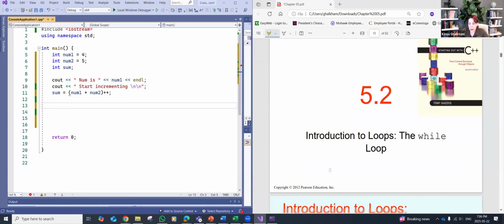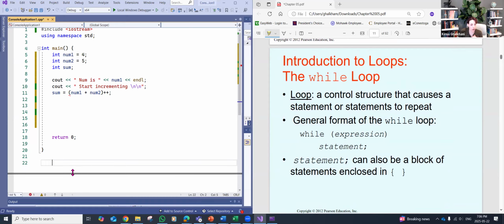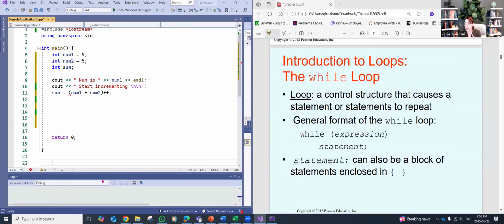Next is going to be about looping. Remember I said there are situations where you're working in a firm or a company, and you have been asked to do some testing or investigation for an engineering project.